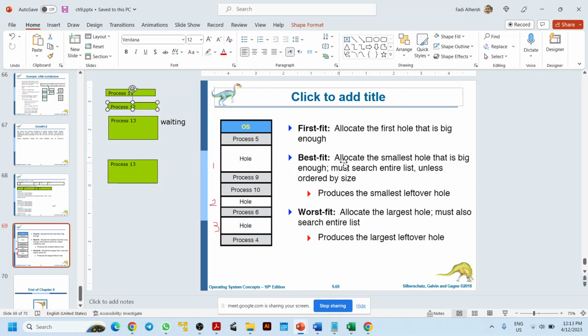The second strategy is best fit, where we allocate to the smallest hole that is big enough. So we search all the holes. We check this one, and this hole is very big. We could put it here, which is okay, but the hole is left with a lot of free space. And this one is also big. So which one is the best fit? The one that is best fit is this one, because there is the least free space available after we put it here. So this one fits best.